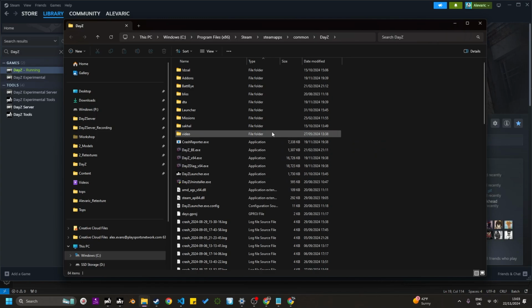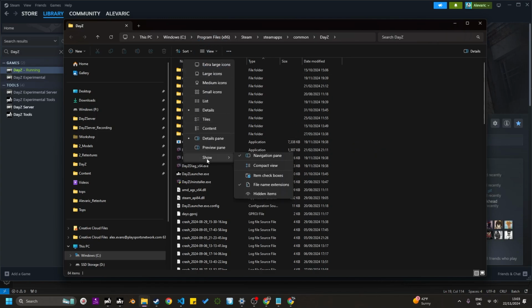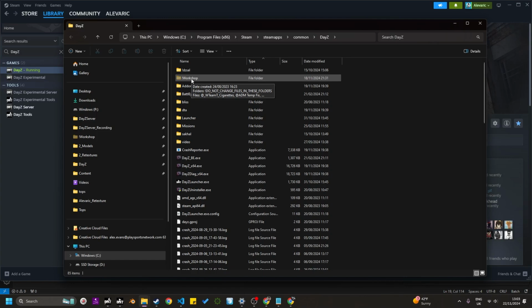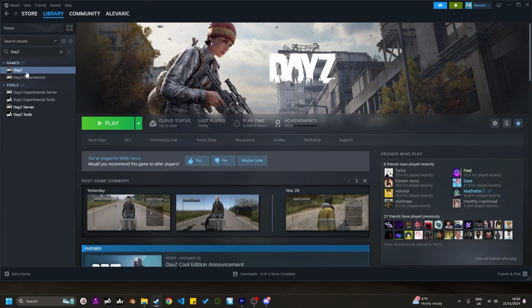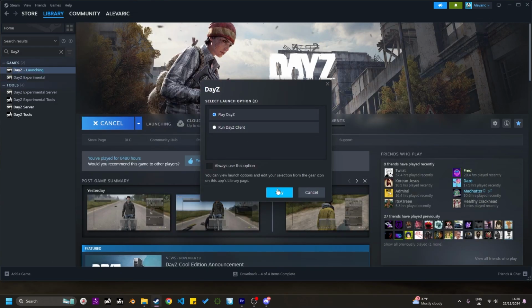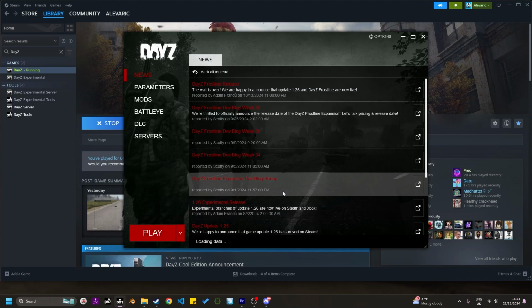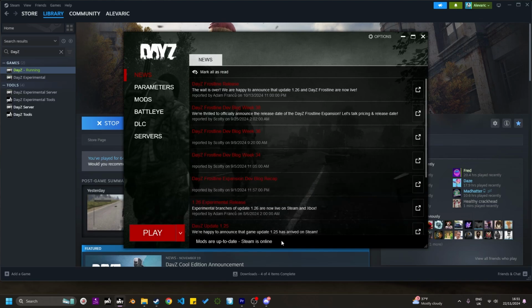Once you're in this folder, you need to go to View, Show, and tick Hidden Items to reveal the !workshop folder. So let's open this up and see where our Community Framework tools and VPP admin tools are. Now, if you've just subscribed to these mods for the first time, they're not actually going to appear here. So what we need to do to fix that is just go back to Steam, play DayZ. Now just open up the launcher and then it will load the data, check for updates and install any new mods into that workshop folder.